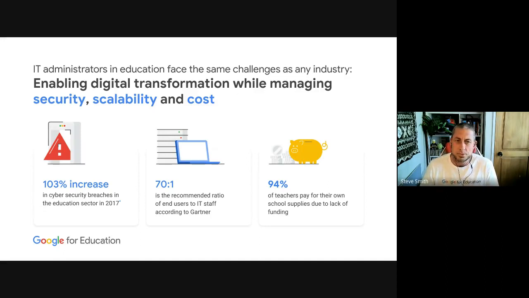So we've seen a 103% increase in cybersecurity breaches since 2017. 70 to 1 there, it says, is the recommended ratio of end users to IT staff. So if you think about your place of work, that might be a slightly different number. I know back in my last school, it was closer to about 1,200 to 1. So that number is, I think, a ballpark that we could all aspire to, but perhaps not.